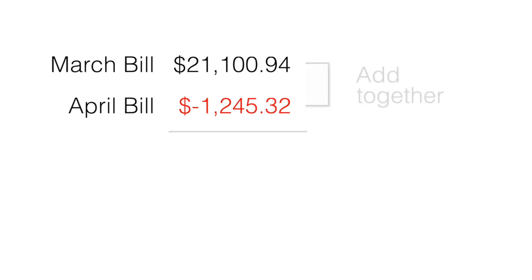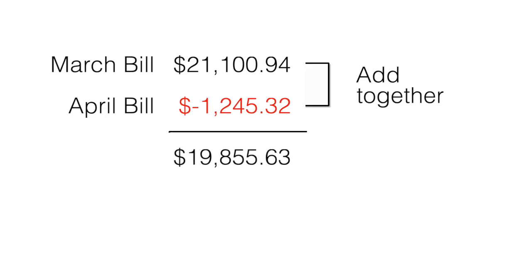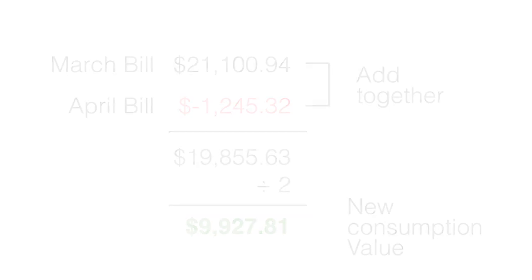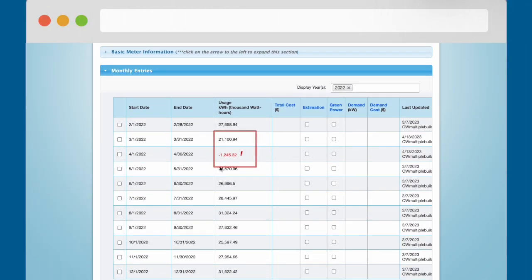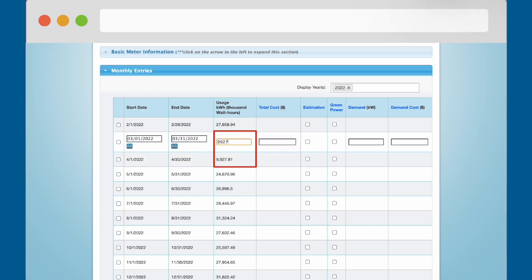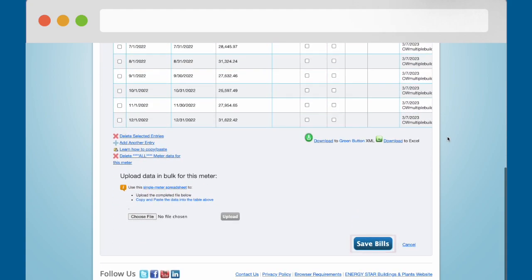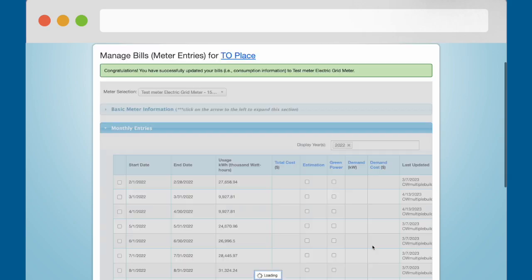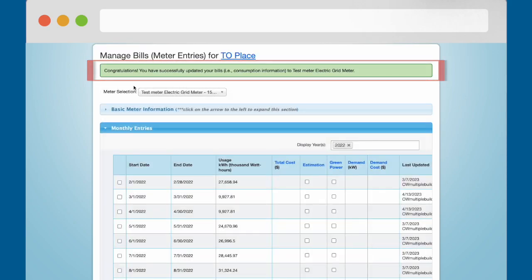If you have a negative bill, the best way to resolve the error is to add the value of the negative bill to the value of the bill for the previous billing period. This should give you a positive total for the two bills. Split this positive total in half. Enter this amount as the new consumption value for both rows that were impacted. Then scroll down and click the Save Bills button. You should see a green bar saying that you have successfully updated your bills.